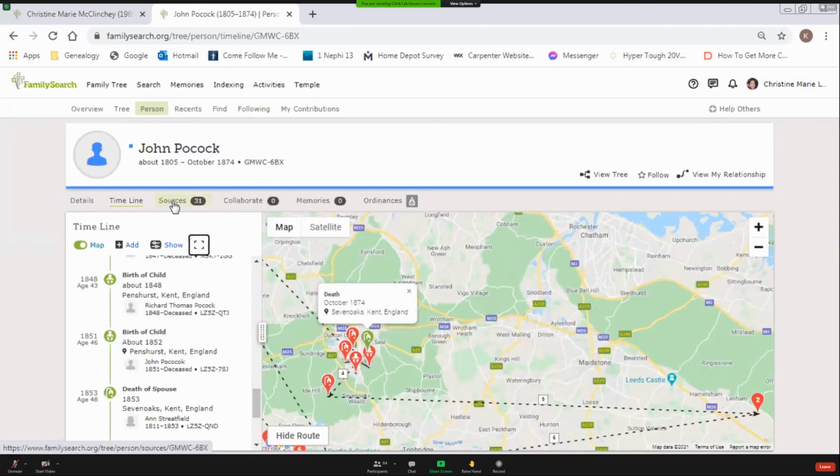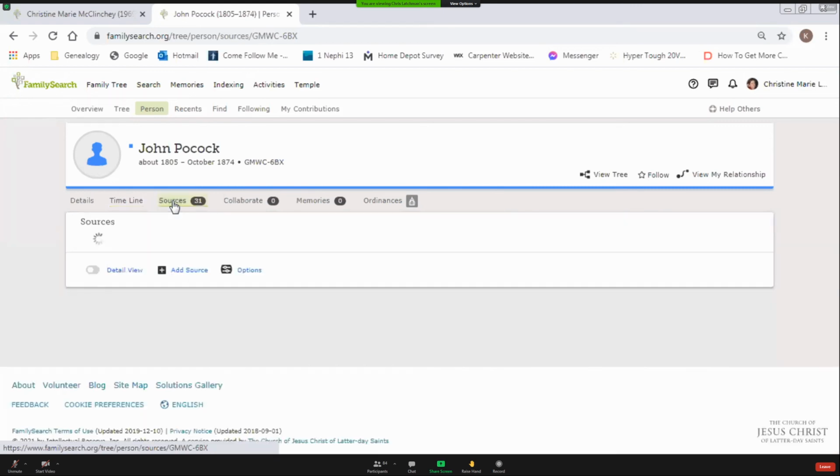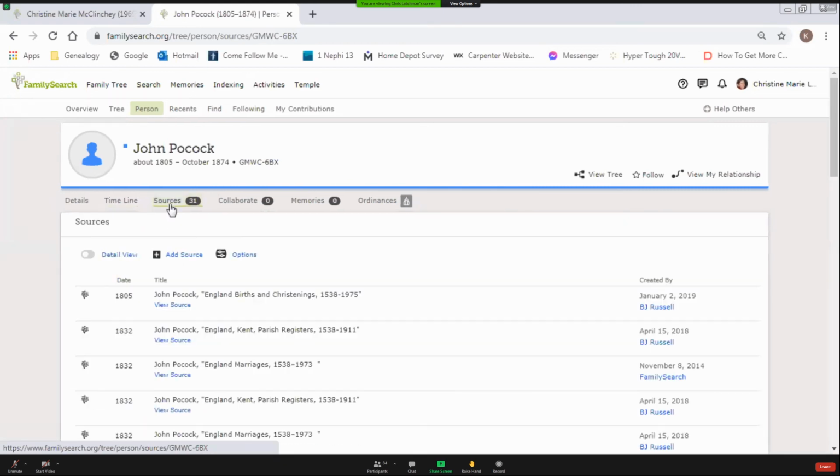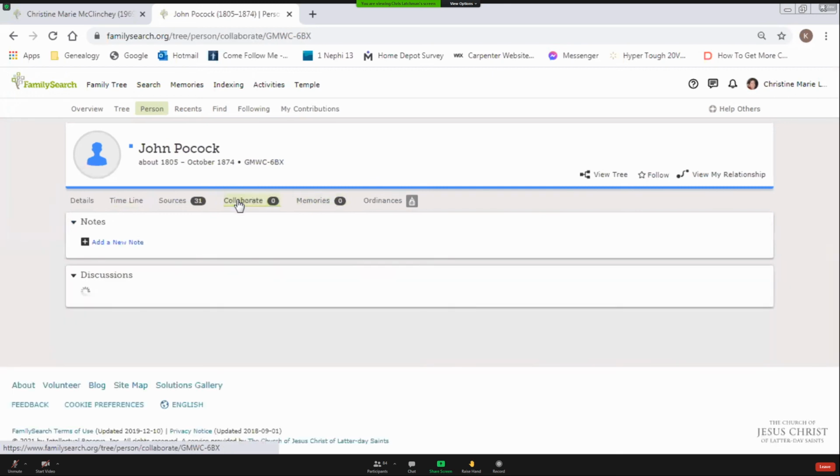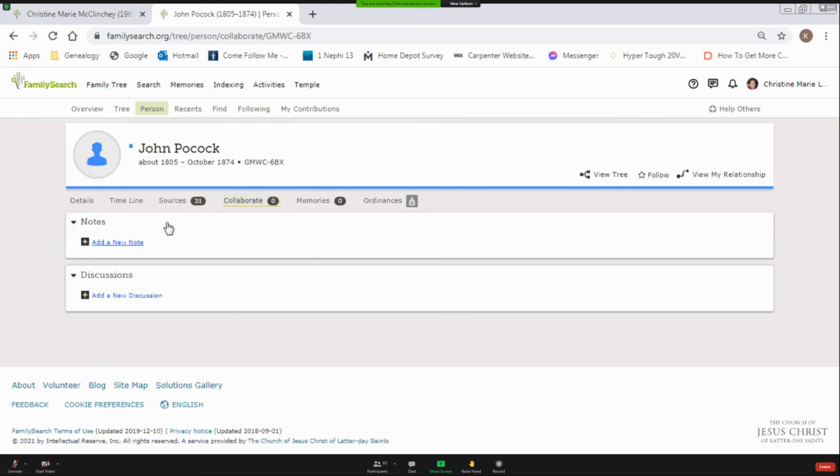And I want to indicate that next week, we're going to go into greater detail about sources. And the 4th one over is memories. We're going to go into great detail about those in our 4th week. Collaborate is where you can add notes or start a discussion with another user about your ancestor. And ordinances, we will go into greater detail about ordinances in week 5.